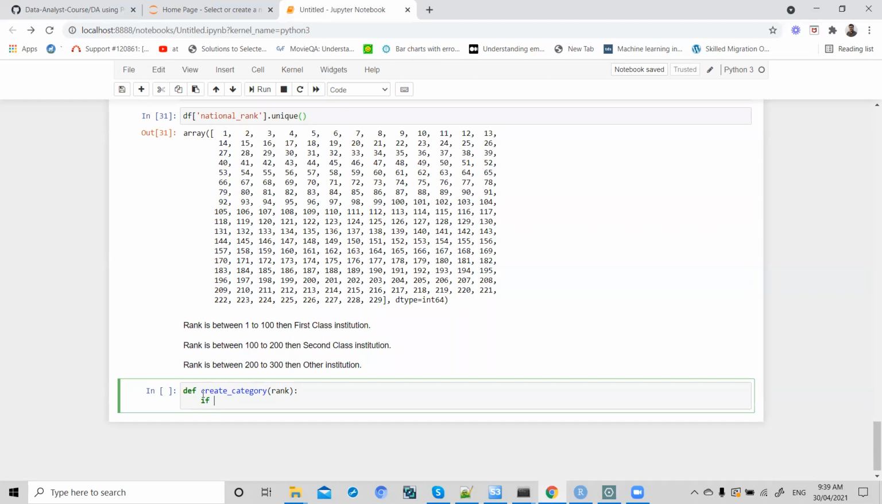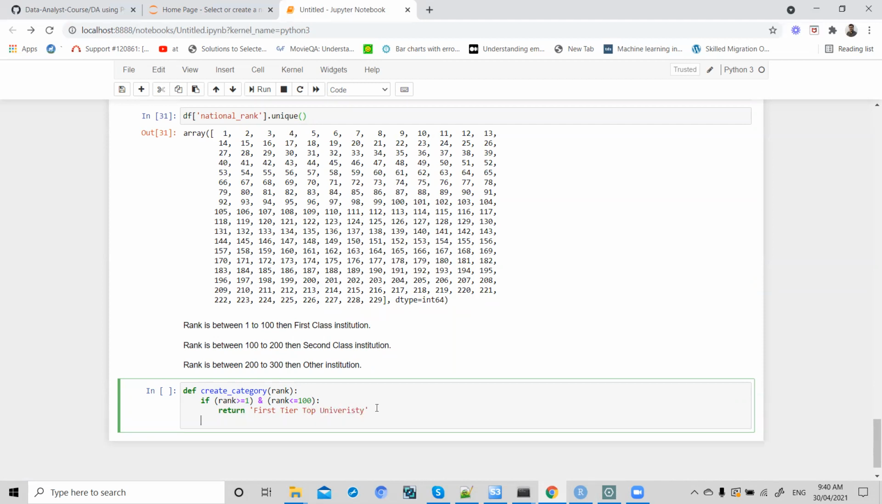If my rank is greater than or equal to 1 and my rank is less than or equal to 100, then this would return first tier top university.